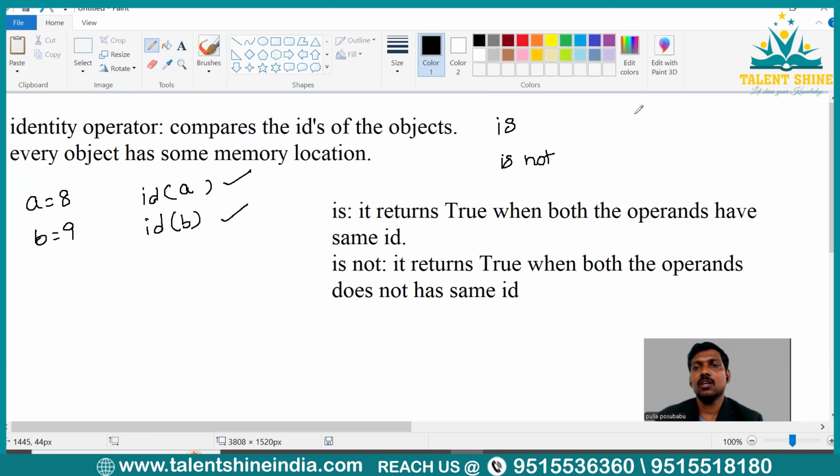Now, A equal to 8 and B also I'm going to take 8. In this example, we have the same IDs as we have discussed already, as I have shown in my IDE also. Now, if I apply the is operator on these two operands, A is B, which means the is operator compares IDs, not values. So this operator does not compare the values. It compares the IDs. So try to remember.